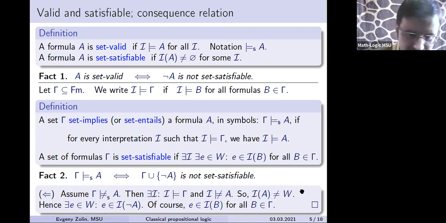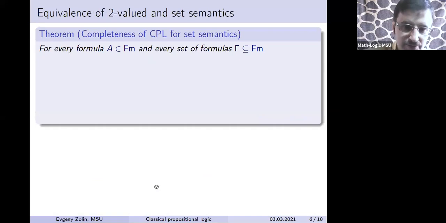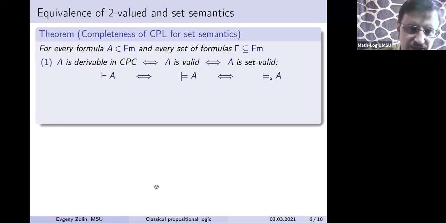Okay, so this is an easy exercise, and to prove this equivalence in the opposite direction is again an easy exercise. I will not do this here. Now, the answer to our question: this new semantics is exactly equivalent to our previous semantics. For any formula and for any set of formulas gamma.